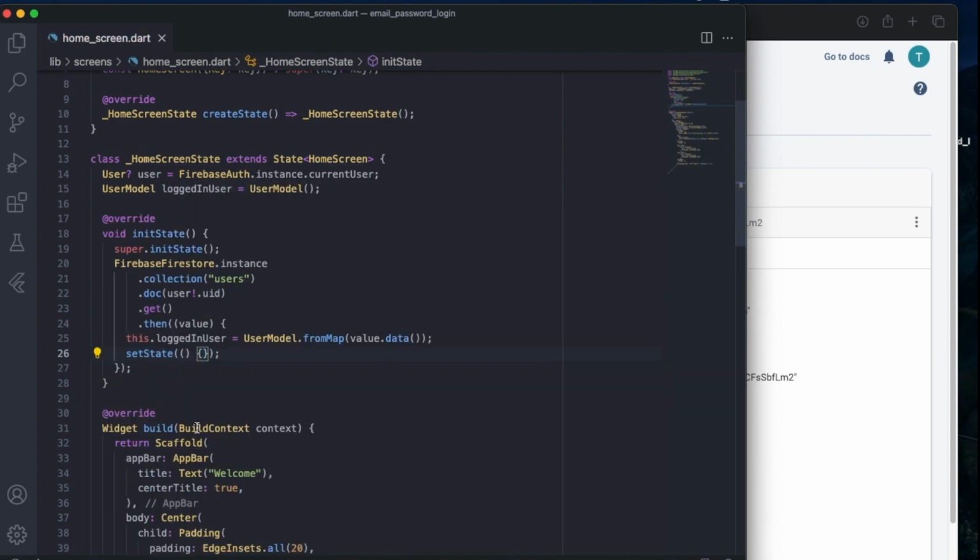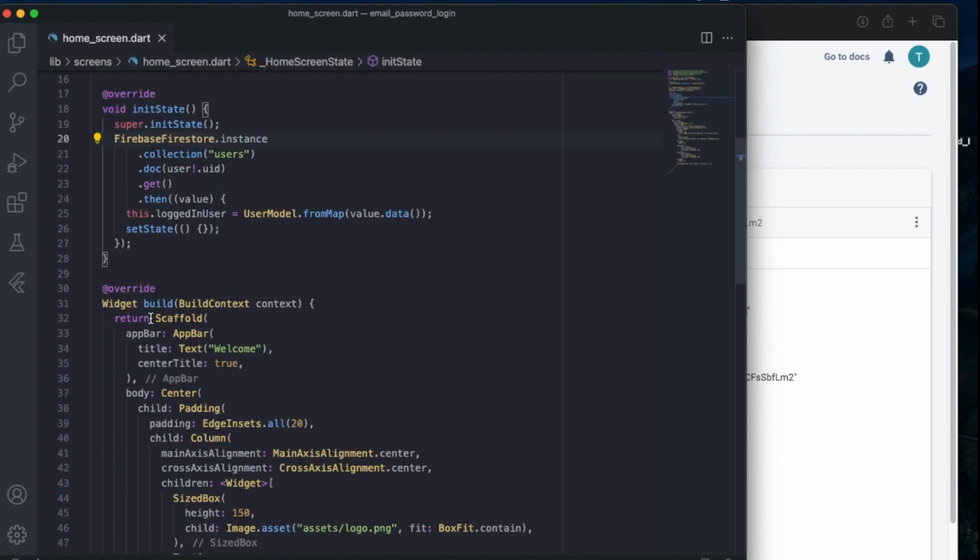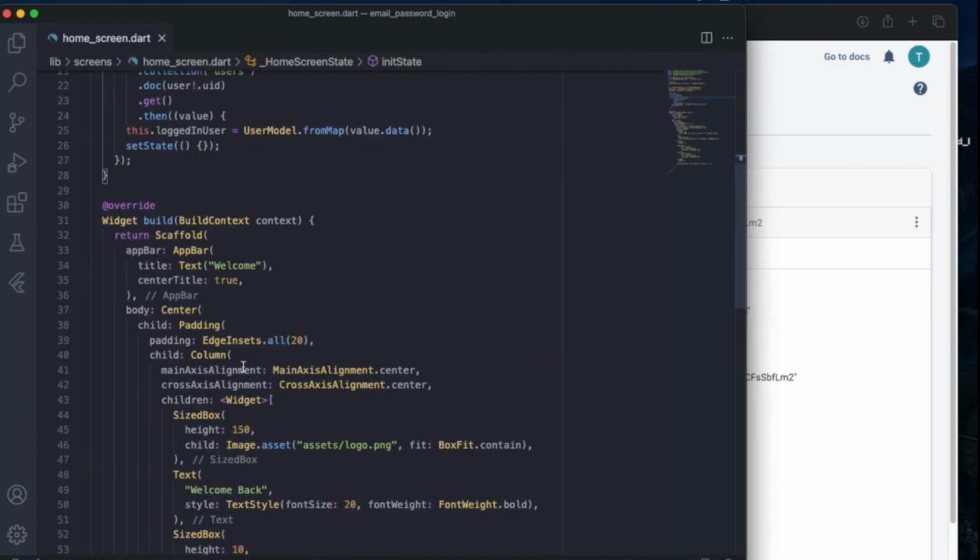That's all. So we will initialize our Firebase Firestore. When our home screen is called, the first thing that we'll be doing is we will initialize our Firebase Firestore in our home screen.